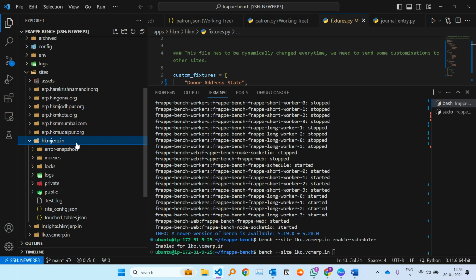So for all those customizations we create custom fields. Because they are stored in the site, these custom fields are actually site specific, not app specific. So all such changes are stored in the hkmjerp site, meaning in hkmjerp's database.